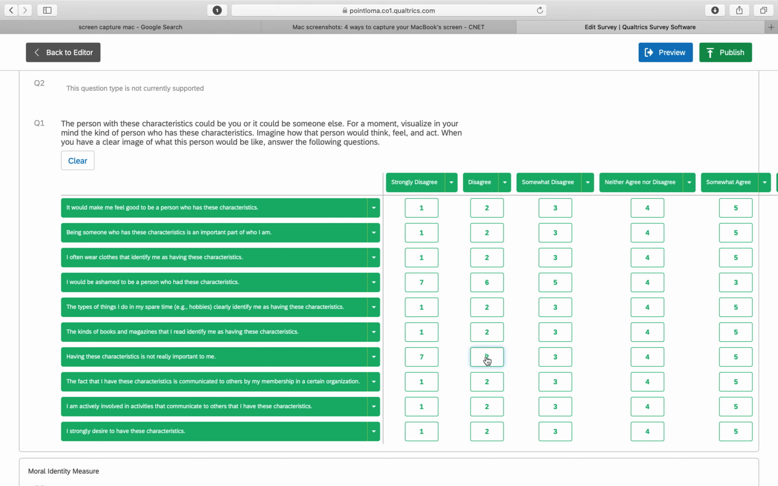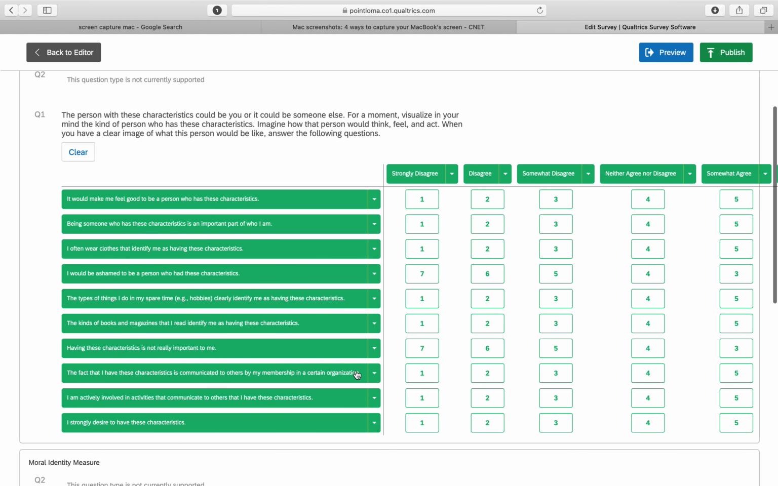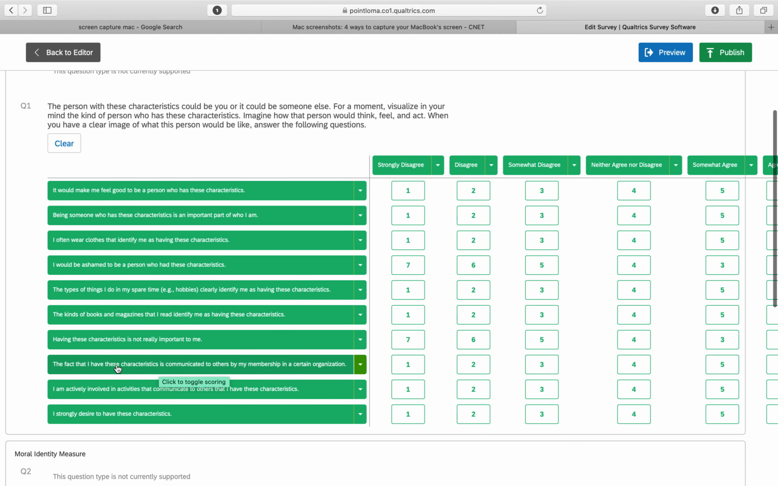So what each of you is going to have in your surveys is some items that will likely be reverse scored, meaning high scores are actually indicators of a low presence of that construct. The fact that I have these characteristics is communicated to others by my membership. I'm actively involved in activities, and I strongly desire. So all these other ones are normally scored. It's just these two that are reverse scored.